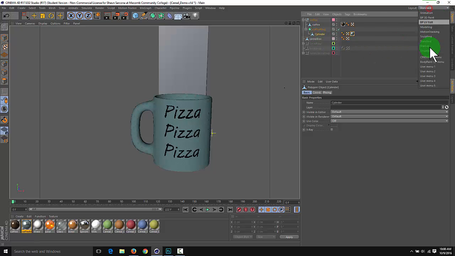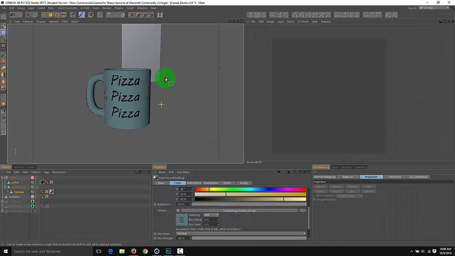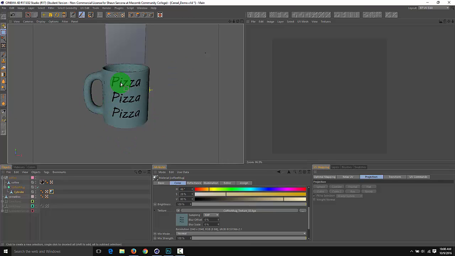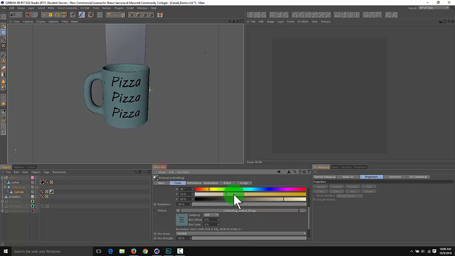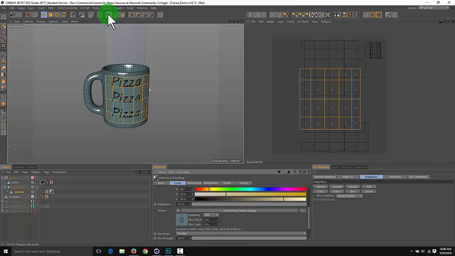So I'm going to go up here to layout and change this to BP UV edit. Now inside here, this is going to allow us to edit exactly where this texture is. You'll see you have your object list down here. There's materials. We have some attributes here. We have some mapping techniques here. And then we have this, which is where we'll be able to see what this looks like flat. All of this stuff on the left is for painting. We're not going to be doing that in here. All the top stuff up here is for adjusting the placement of the UVs. Okay. So I'm going to switch over to my UV polygons.